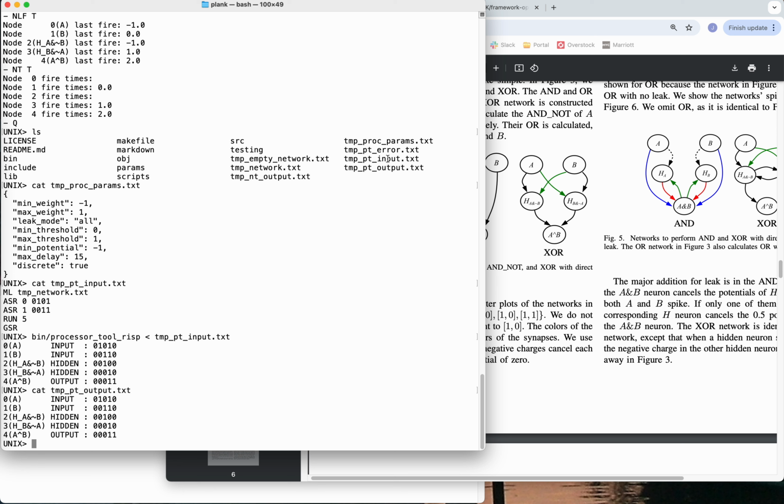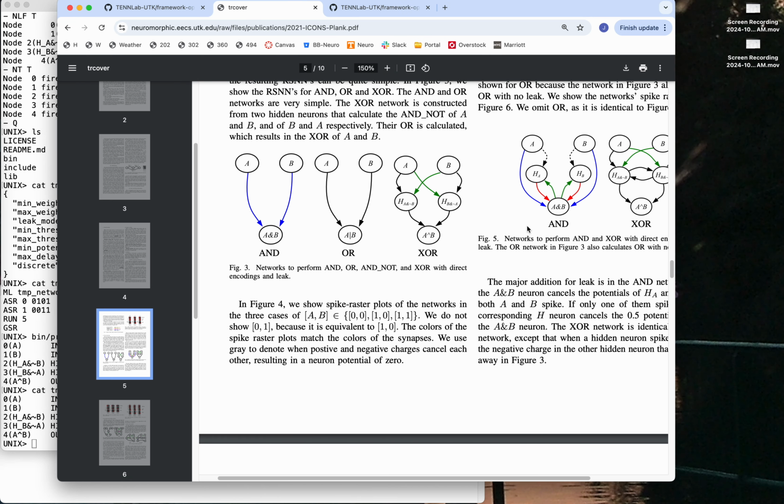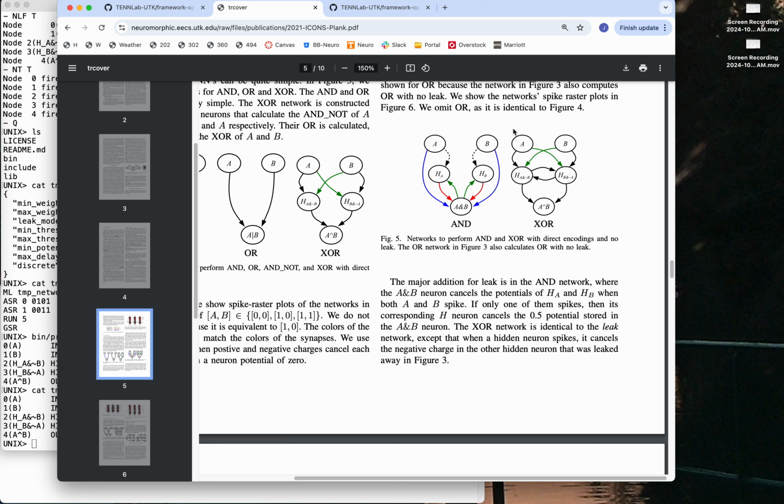Okay. I'm going to go through a second neural network just so you can, again, go through some of the commands. That network is going to be this XOR network. Now, this network is one where there is no leak, so the neurons don't leak their charge at all.